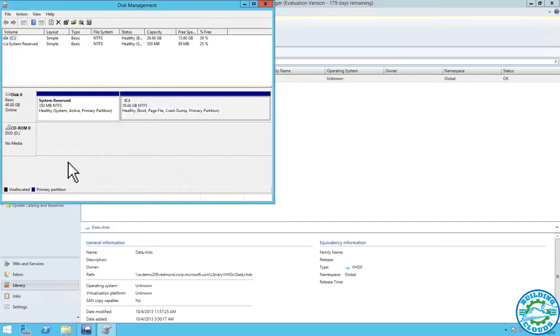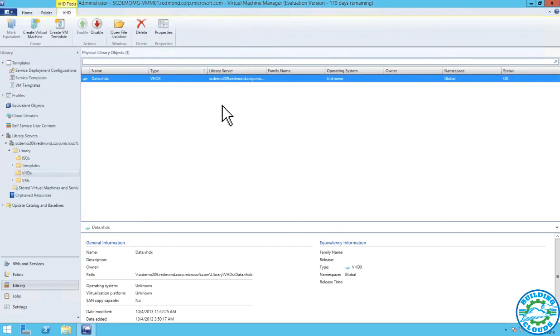Once it's there, it'll show up in this lower portion. You can initialize the disk, bring it online. You can format it. It'll have a drive letter. You copy your stuff in. And you can copy it to your VMM library and refresh that library, or if you need to make changes to it later, you can do as I've done here, which is to open the file directly from the library, and you can make whatever changes you want. You don't have to re-import it or anything like that.